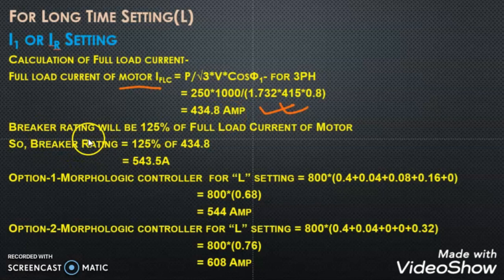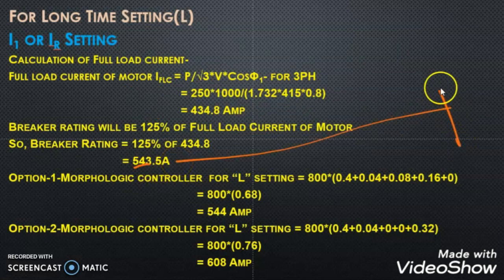Now what would be the breaker rating? Breaker rating will be 125% of the full load current of the motor. This 25% is the safety factor in order to select the breaker rating. So the breaker rating came as 543.5 ampere. Here we have two options. The first option is we can go for a breaker rating of 600 ampere, which is the next available standard size breaker after 543.5 ampere.